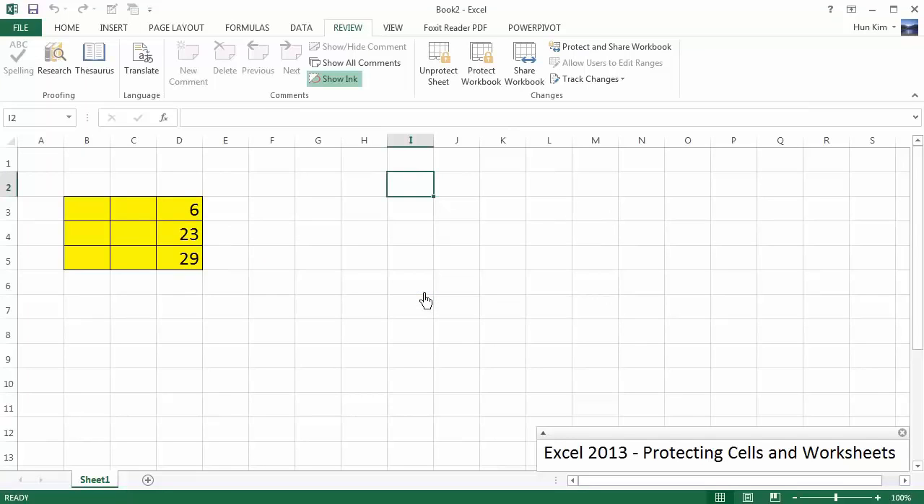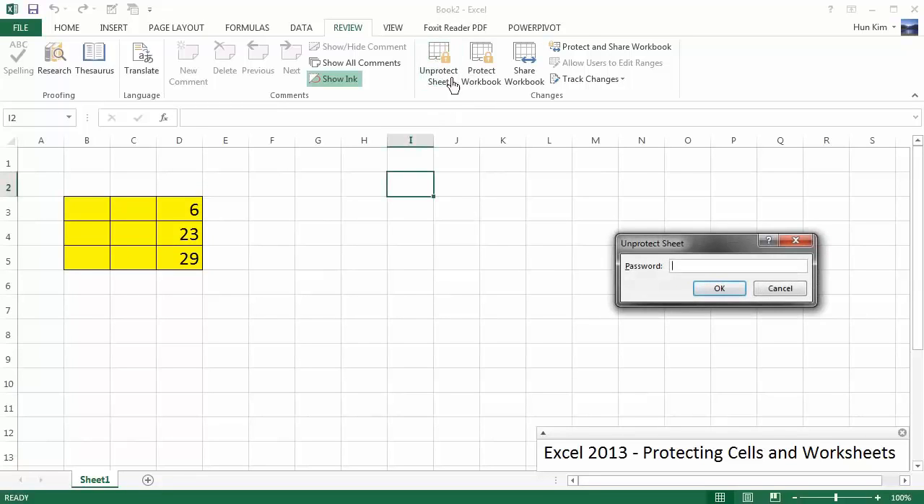Now the question is, how do I only protect a certain part? What if I want to leave every single part of the sheet protected except for the yellow area? The yellow area I actually do want to change. Let's see how to do that. So let me begin by unprotecting the sheet here. You can unprotect the sheet by typing in the password.